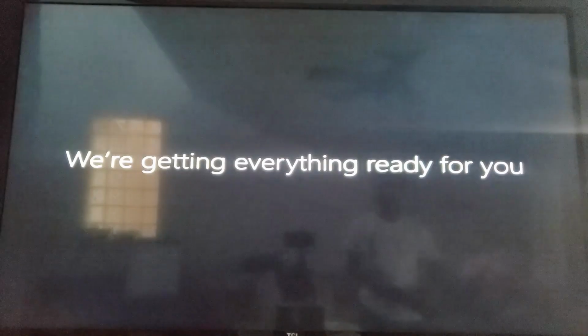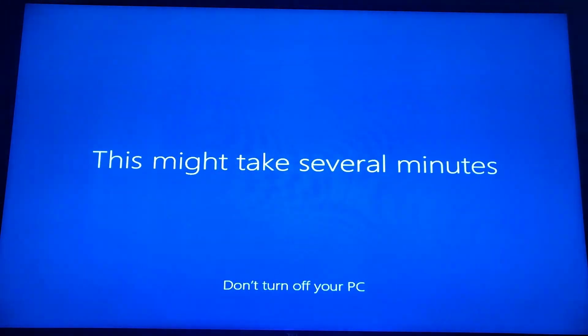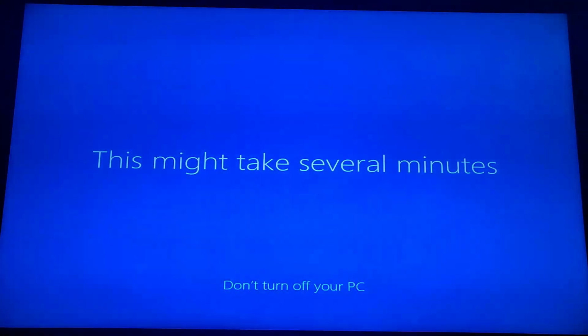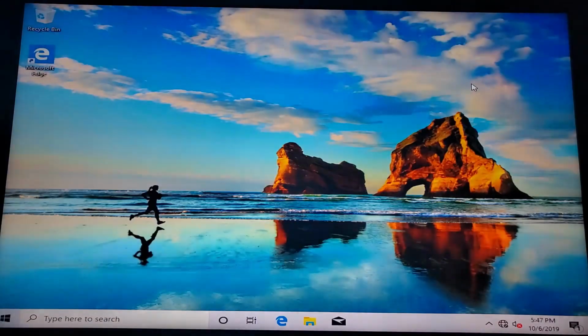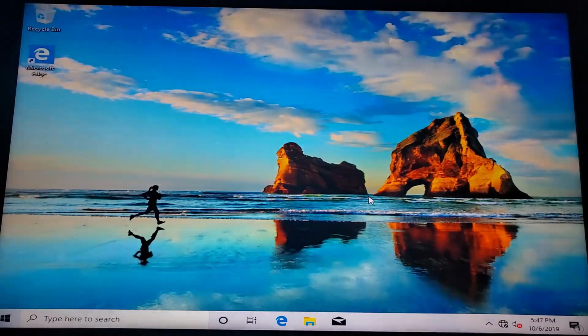Turn it all off. It's going to say we're getting everything ready for you, and it'll take several minutes. So you just let the PC run right now, and eventually you'll boot up in Windows 10. All right, so as you see, it booted me right into Windows 10.